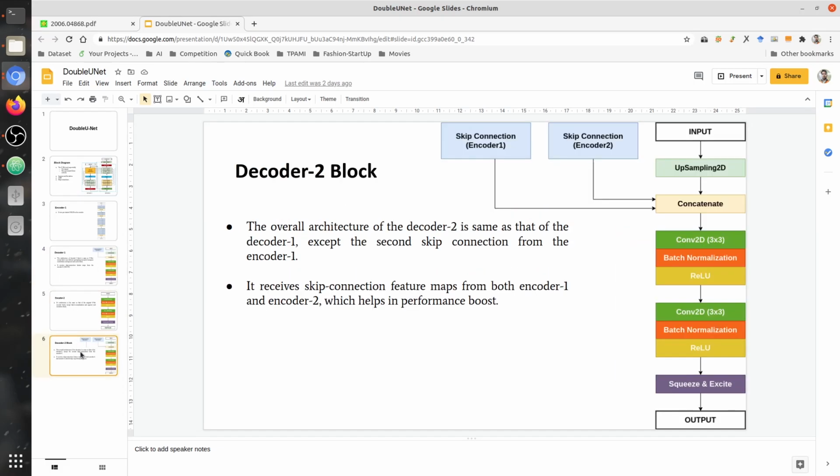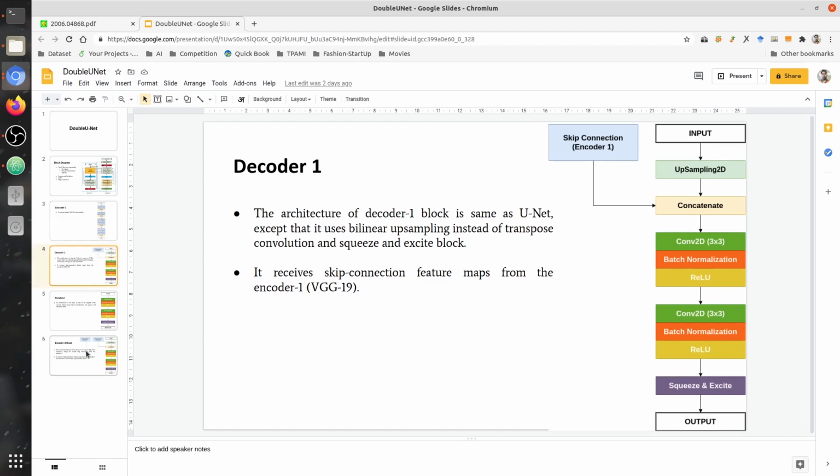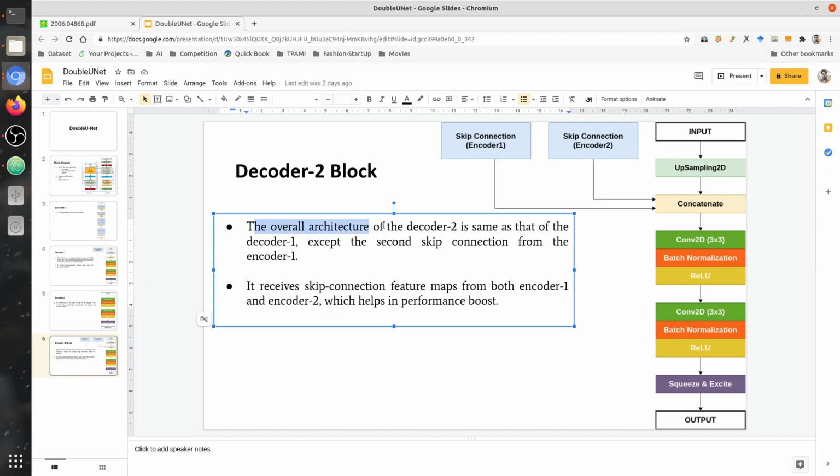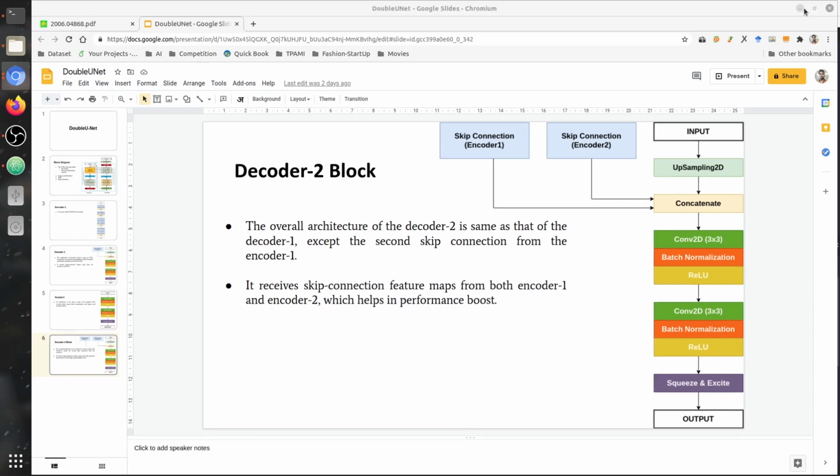Then we have to work on decoder 2, just the same as decoder 1, just that it contains skip connections from both the encoders. You see the architecture, this is decoder 1 and this is decoder 2. There are just minor differences. The overall architecture of decoder 2 is the same as decoder 1, except the second skip connection. It receives skip connection features from both encoder 1 and encoder 2, which helps boost the performance, because it is receiving much more information. That's why there's a boost in performance.